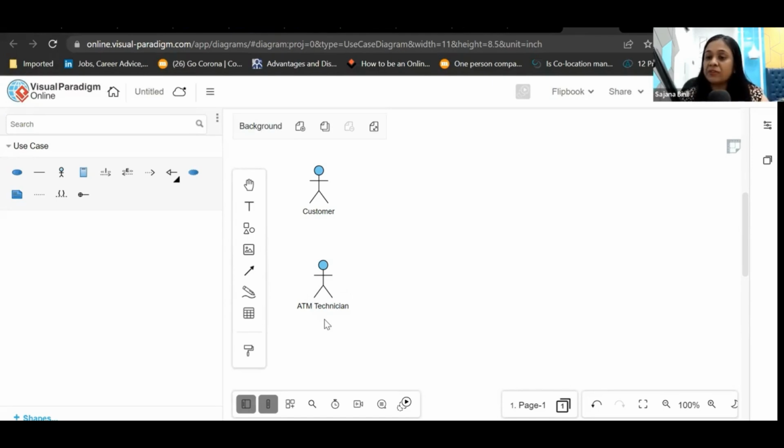Now in use case diagrams, guys, there's a concept of primary actor and secondary actor. What does a primary actor do? A primary actor is a person who directly interacts with the application, just people like you and me. They are the people who directly use the ATM application. So customer and ATM technician are the primary actors.